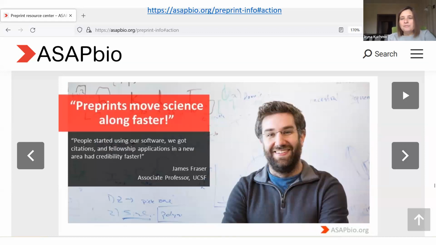And then there is another example: a researcher published an article about software he developed. People already started using his software when he made a preprint available, and he received citations for the software that he developed. He also applied for a fellowship, and he received the fellowship because he could prove that he's really a good researcher doing useful things.